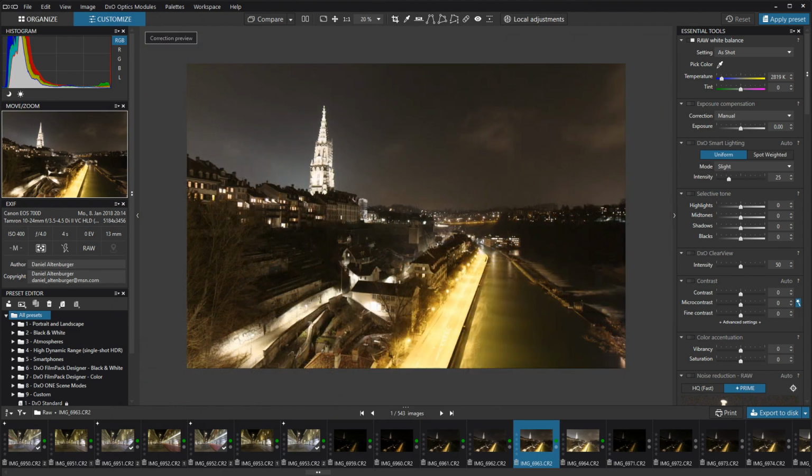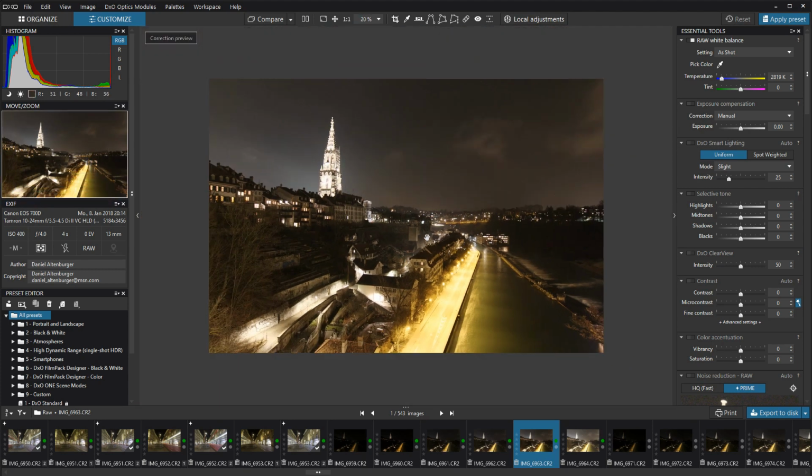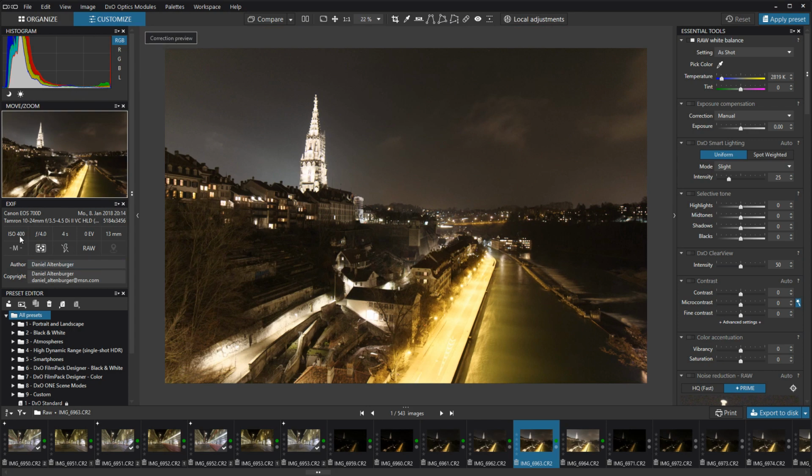Let's start with a short introduction to the DxO PhotoLab user interface. The user interface is actually quite simple. There's a big preview area in the middle where you can see your photograph. There's a histogram box. There's a move zoom box, which is particularly useful if you zoomed in, so you don't lose orientation. There's also a metadata box, which shows you the most important EXIF data of your photograph, like ISO value, aperture value, exposure time and focal length.